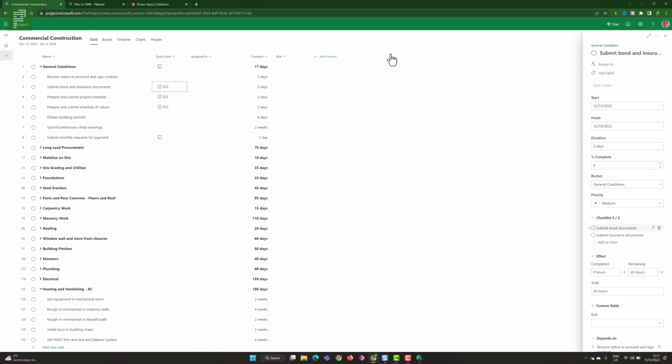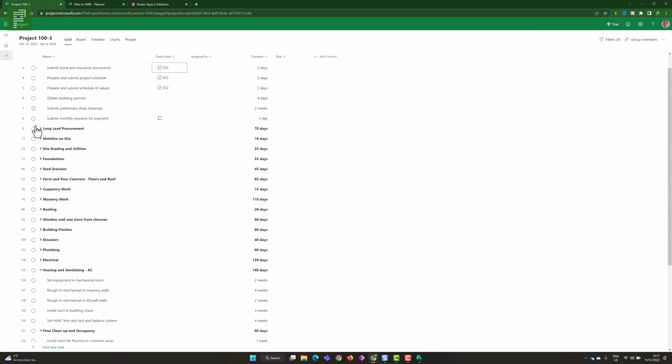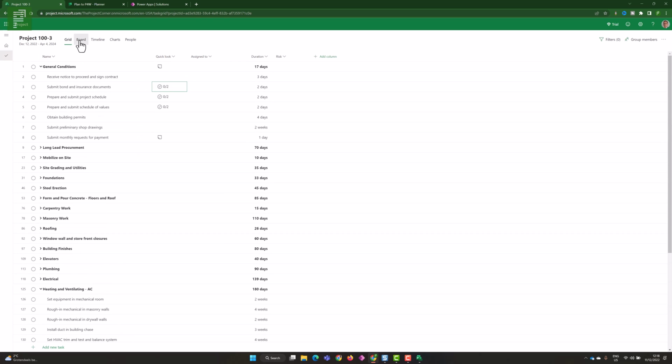Very cool. So this is going to be our third way of creating a project within Project for the Web. Project 100/2 or /3 because this is the third way. And let's see what is inside that wasn't in the original.